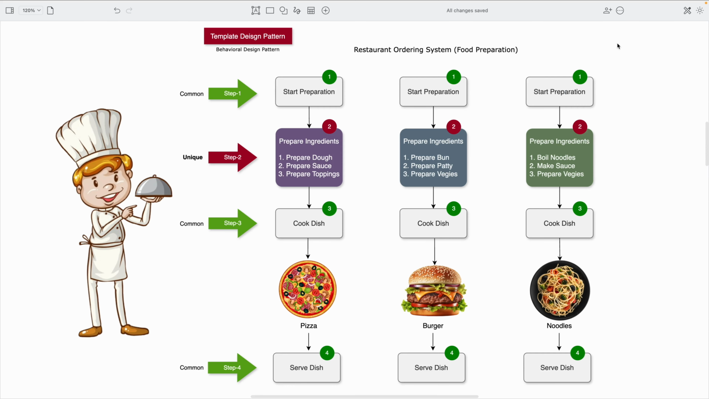To understand the template design pattern, let's take the example of a restaurant ordering system, where they prepare food, and to prepare any food item, they follow the same group of steps. We can consider this like an algorithm. For example, this restaurant has three food items: pizza, burger and noodles, right? So say they get an order for pizza. The first step in the preparation is start preparation, the second step is prepare ingredients, the third step is cooking the dish, and finally, when the dish is ready, the last step is serve dish, right?